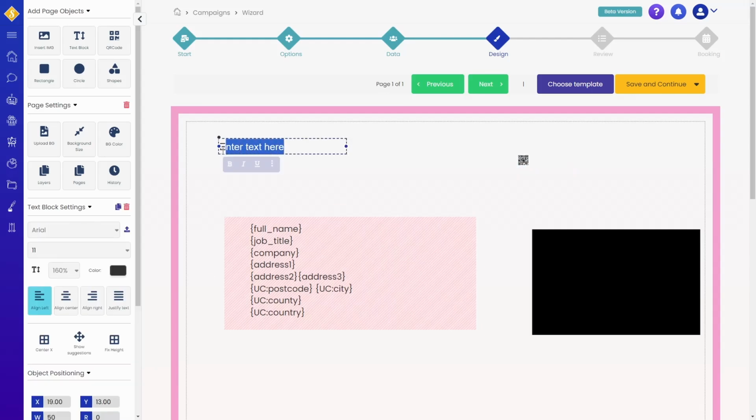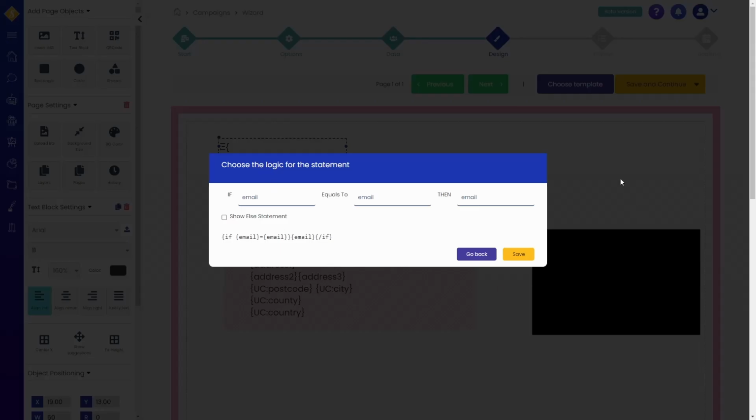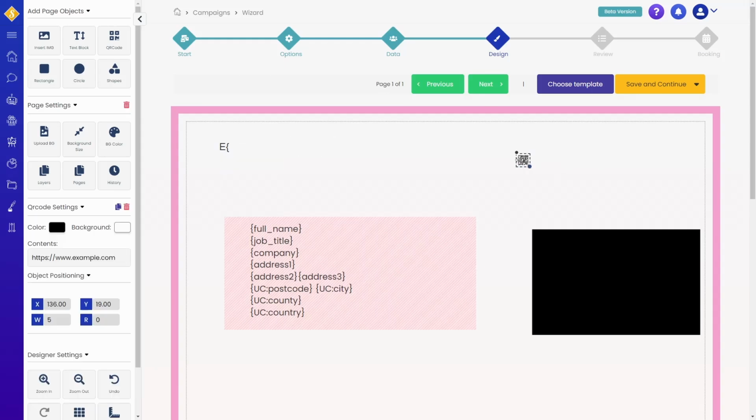By typing a curly bracket, you're able to see your personalized options that you've set up on the platform. This includes logic features. QR codes are personalized for each client and will go to the link you specify here. You can also use a variable here if you wish the link to be different for each customer.